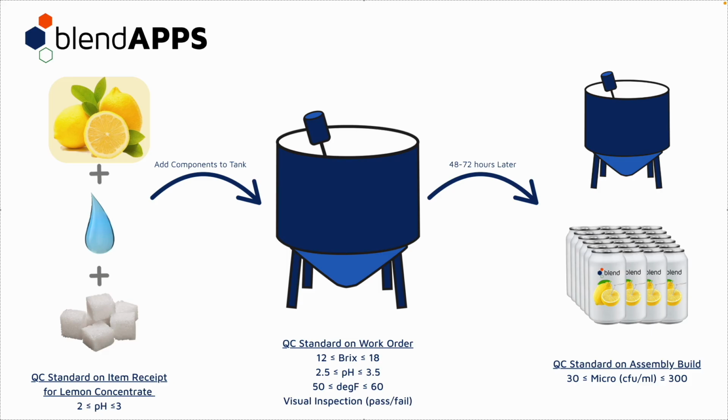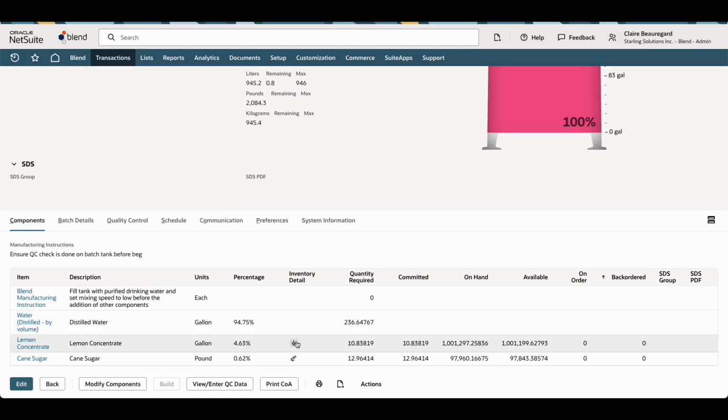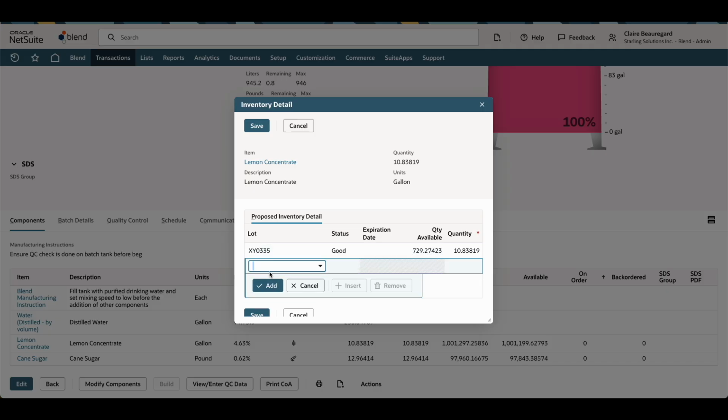We've now laid the groundwork for how we wish to utilize quality control standards for our host special lemonade. Now, let's take a quick look at how we would process a real work order in NetSuite. In all of Blend's SuiteApps, NetSuite's robust lot number traceability is maintained. Blend's quality control module is no exception. Selecting the inventory detail for the lemon concentrate will automatically display updated inventory status based on each lot number's QC inspection on the item receipt.